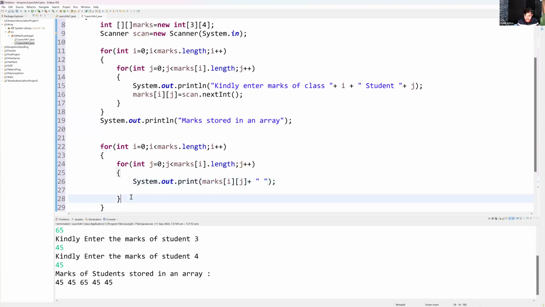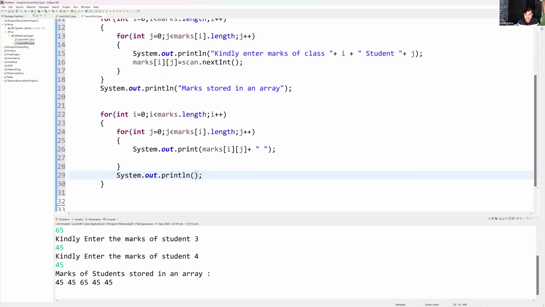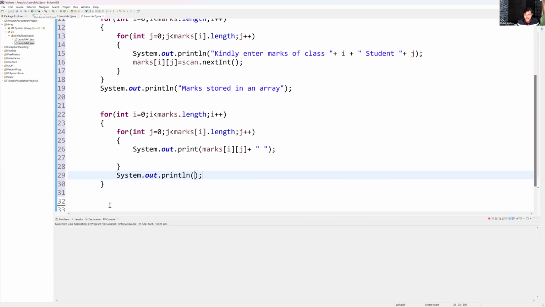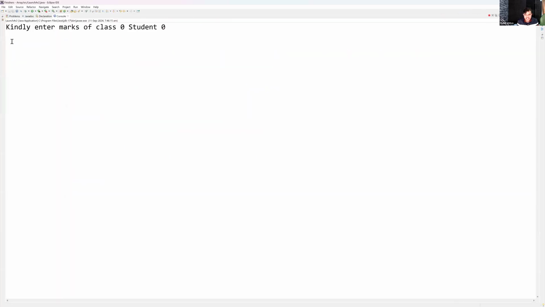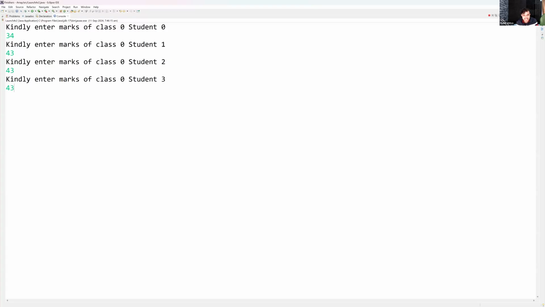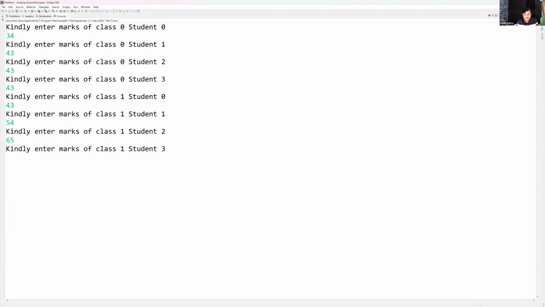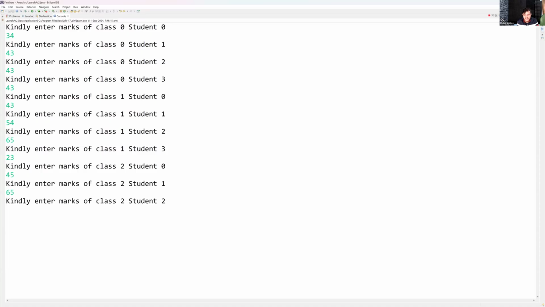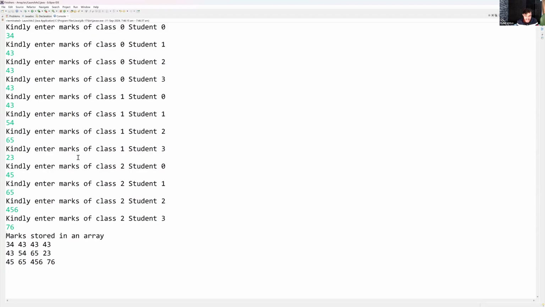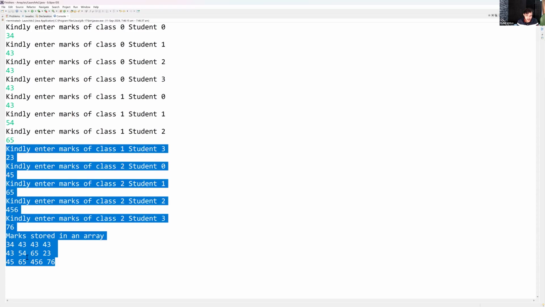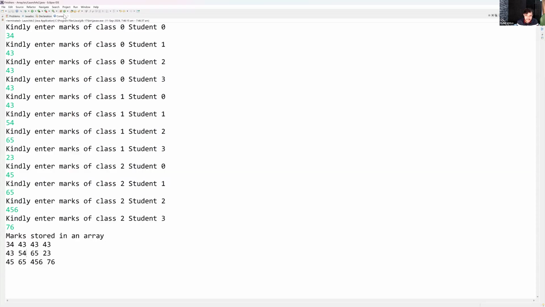I'll give one space here. After printing, I'll say system.out.println. Okay. Let me just write this, guys. Kindly enter the marks of class 0, student 0. I'll enter some marks. Class 0, student 1. See, guys, class is 0, I value 0. Student is 4 times, it is asking. J value. Again, class 1. See here. Now, class 2. Marks stored in an array. Like this, the marks are stored. All present in the class? Yes, no, maybe.